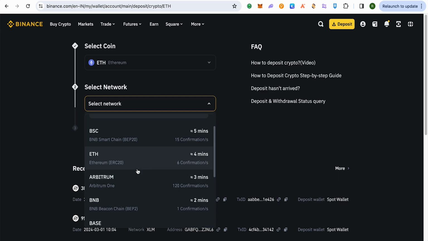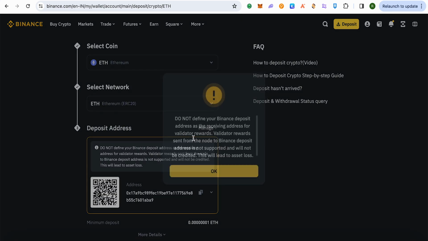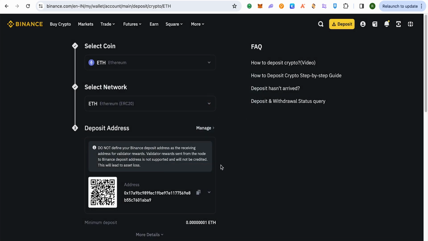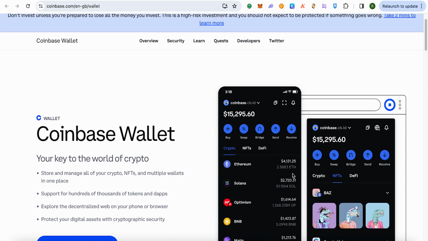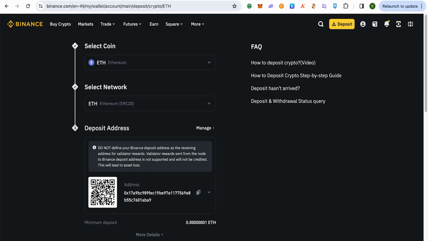And in case you're not able to find the similar networks on Coinbase, then go with the Ethereum one, that is ERC20. So simply select that particular network and you will get the address for that particular network. Copy this particular address and go to Coinbase. And on Coinbase, when you click on send and select Ethereum, you will be required to paste the address. Just simply paste that particular address that we just copied from Binance.